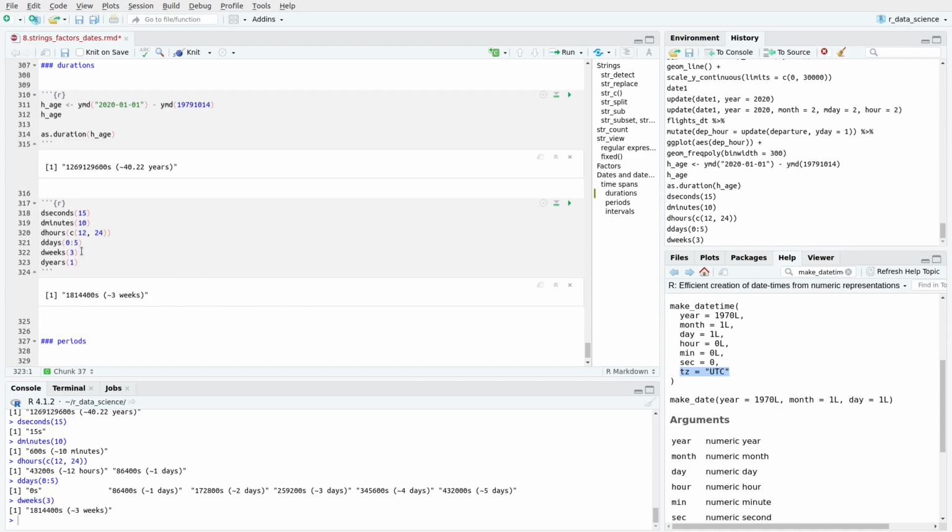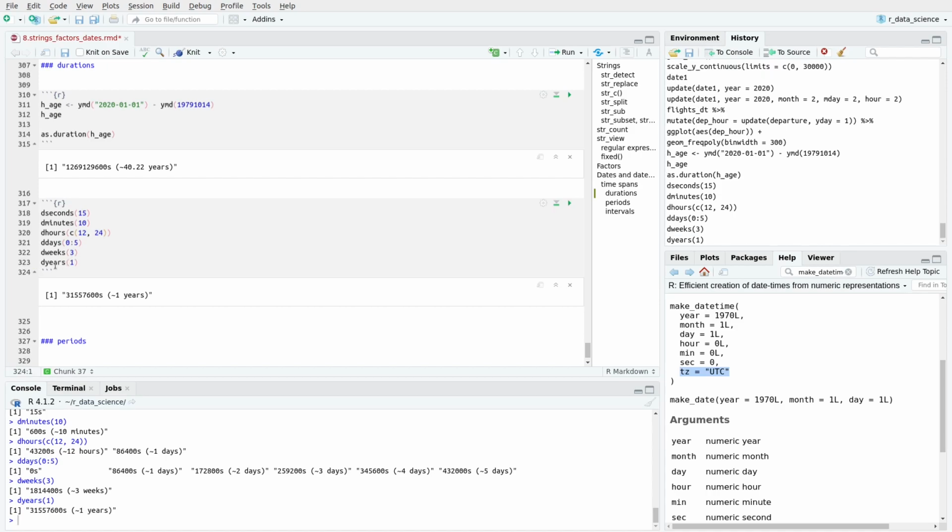We can do the same with weeks. You see it is still basically a number of seconds, but now we have the information that this is roughly 3 weeks. In this case, it is exactly 3 weeks, but it doesn't really matter. And then we have the d-year command, which basically concludes this, and we have the number of seconds here that are in an average year.